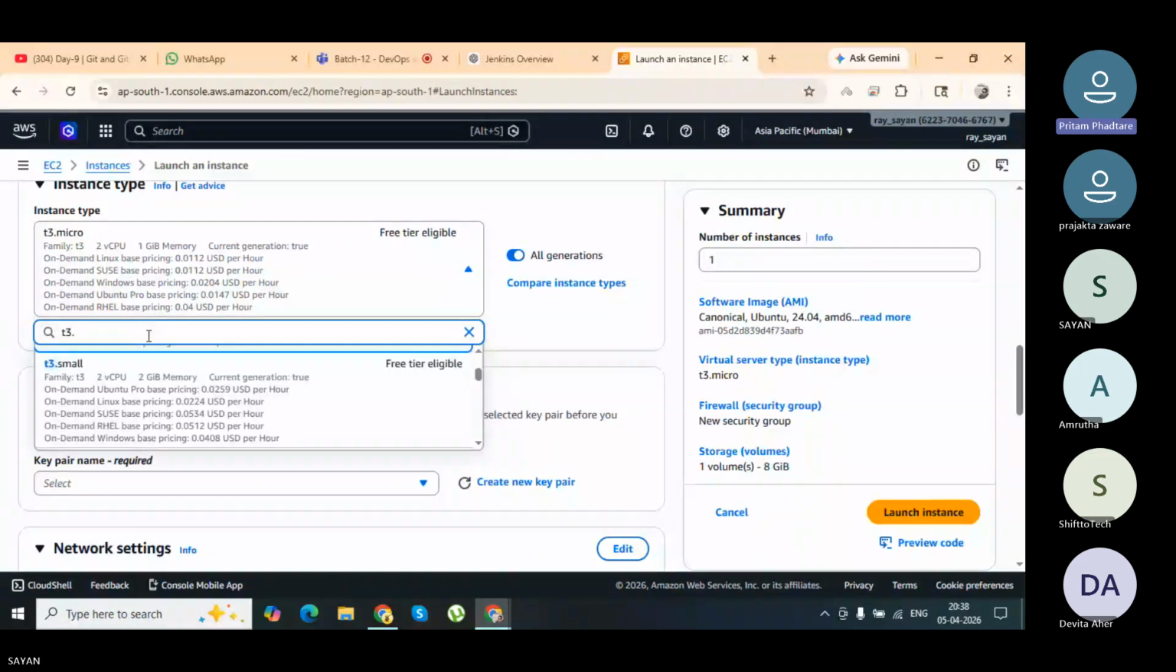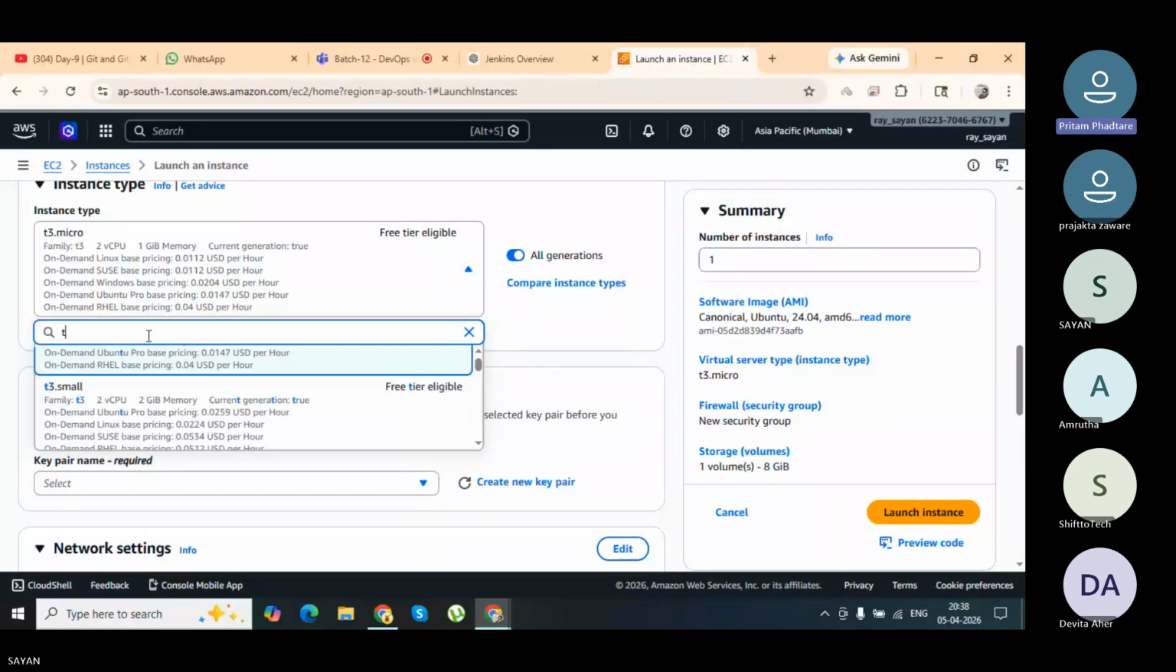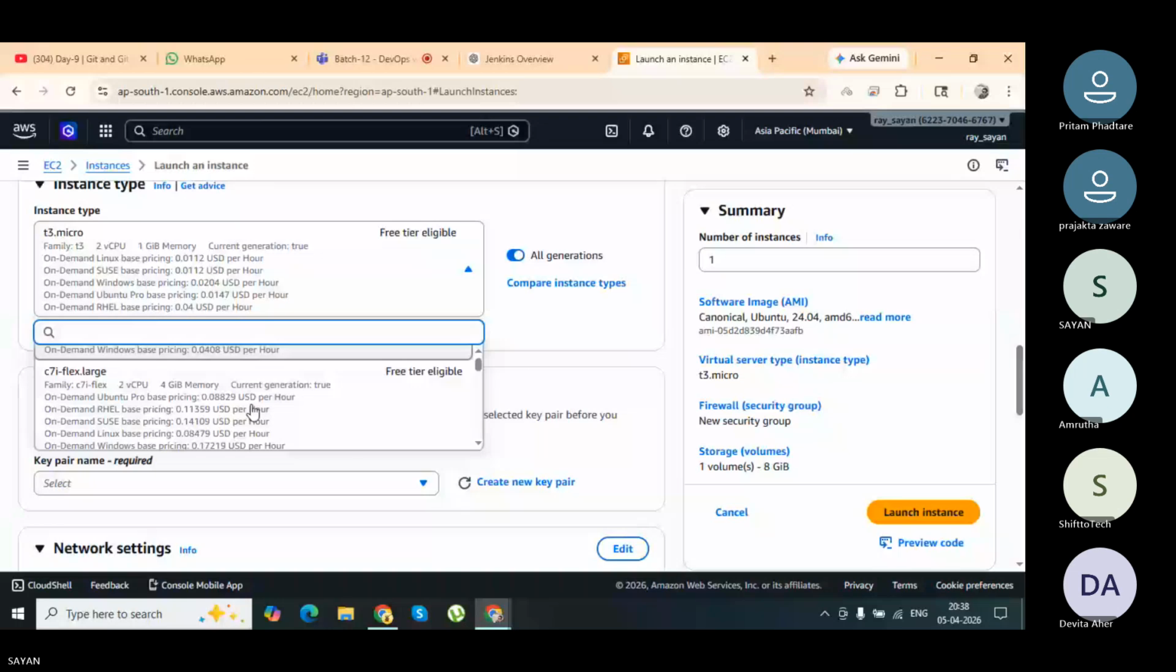So we need to select an instance type which has 4 GB of memory. If you scroll down, you can see here C7i Flex Large. This is an instance type which has two virtual CPUs and four gigabytes of memory.